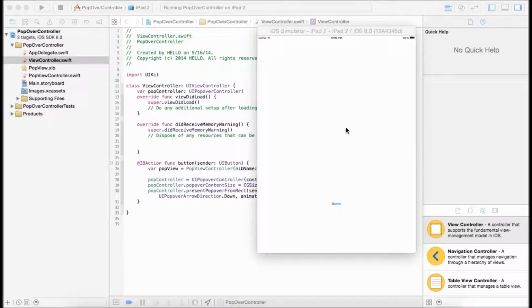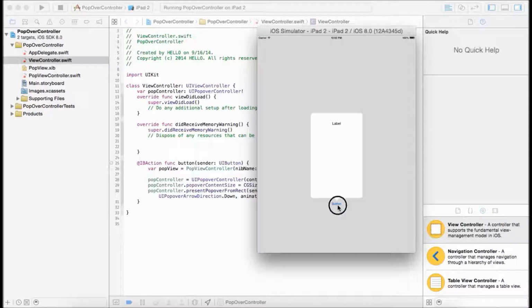Today I'll show you how to create a UIPopoverController. Before we start, let me show you what we're going to do. We're going to have a button, and if you click on it, it's going to pop up a view which you can put anything in, whatever you want, a button or information that you want your user to see. So this is what you're going to create.